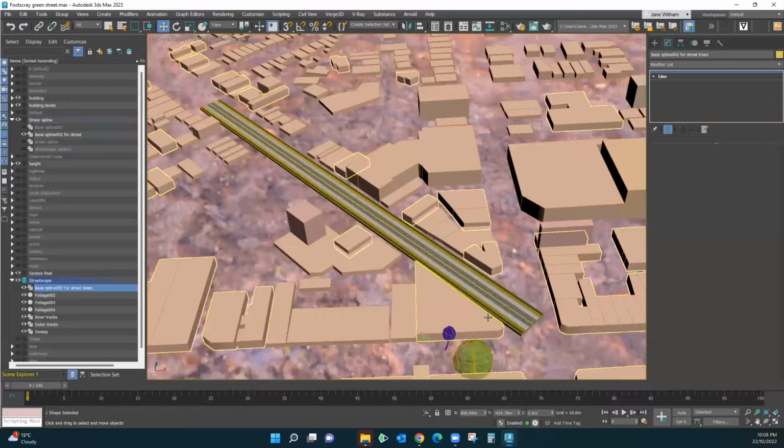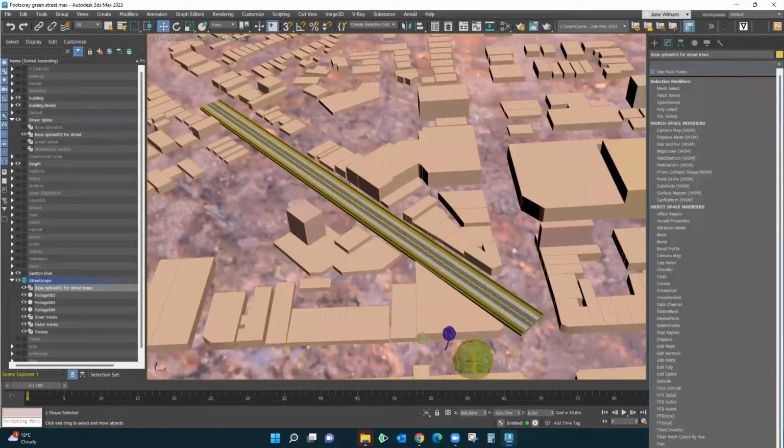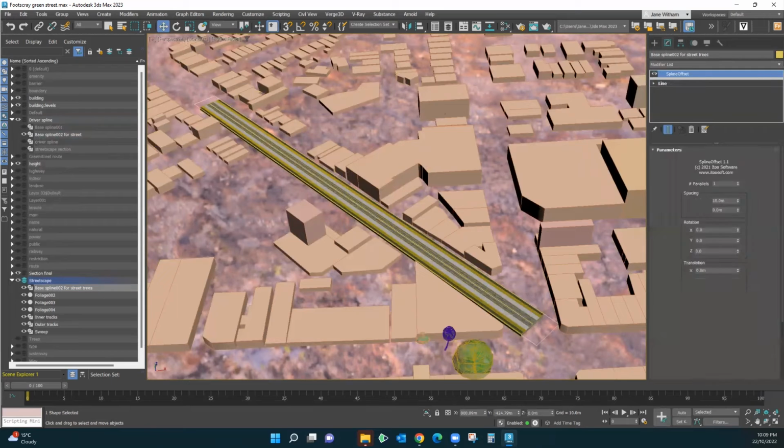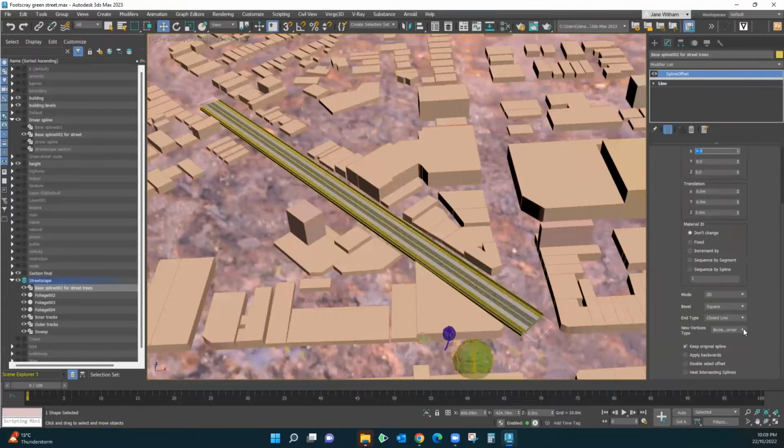So to make the spline offset, you need to go into the modifier drop-down menu and find the spline offset. We want that to be at 8 meters, so it's sitting on our landscape buffers. And you'll just need to turn off the keep original spline selection.